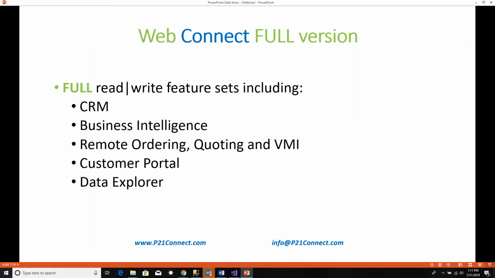The full version of Web Connect does offer a more comprehensive read-write feature set in the broad categories of CRM, business intelligence, customer portals, remote ordering, quoting, VMI tools, and a data analytics tool called Data Explorer.